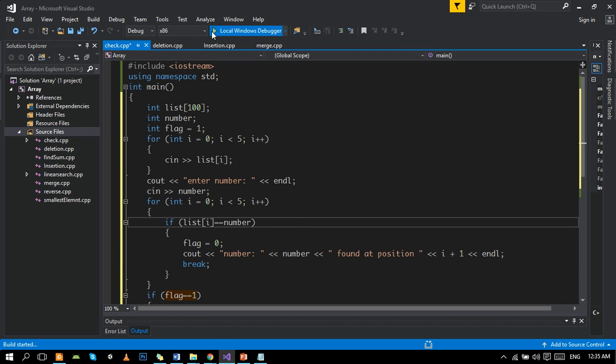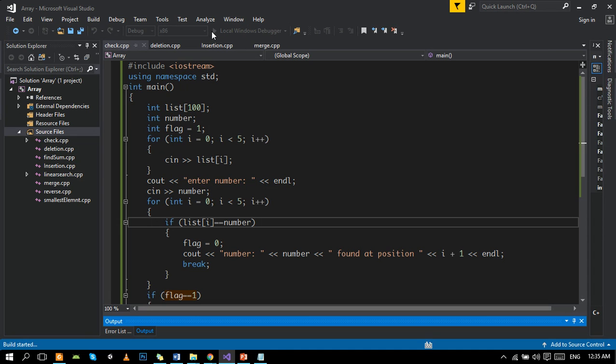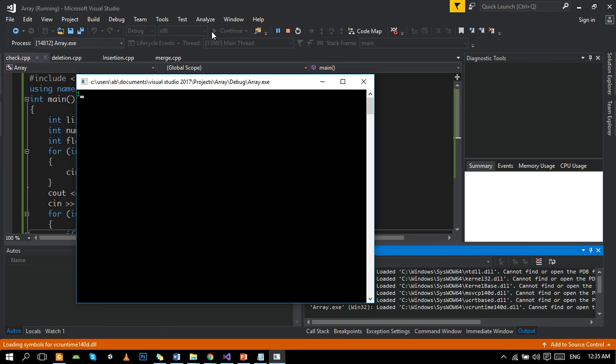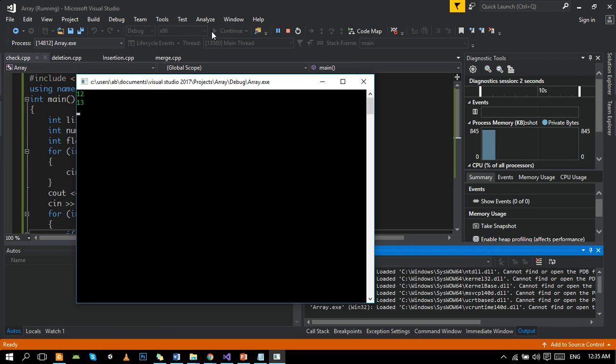Now let's run the program. Write the array 11, 12, 13, 14, 15. Enter number. For example, I want to find 15. Yes, number 15 is found at position number 5. 1, 2, 3, 4, 5. Yes, we got it.